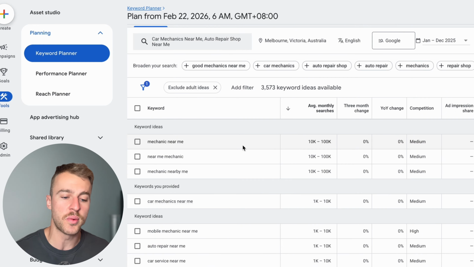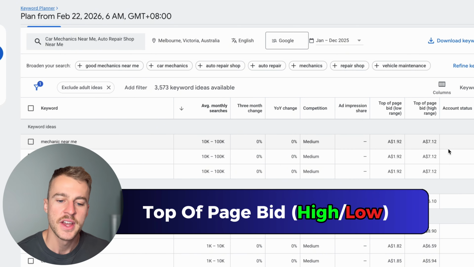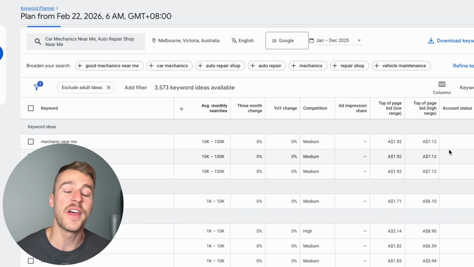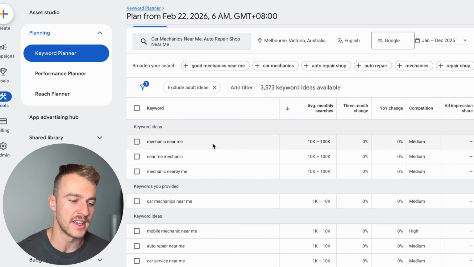Now what I want to show you right here is a top of page bid low range and high range, okay? So this is how much other advertisers, so other car mechanics, are paying to appear at the top of the page when somebody Googles mechanic near me, right? This particular keyword. So I'm going to show you exactly what that looks like right now.